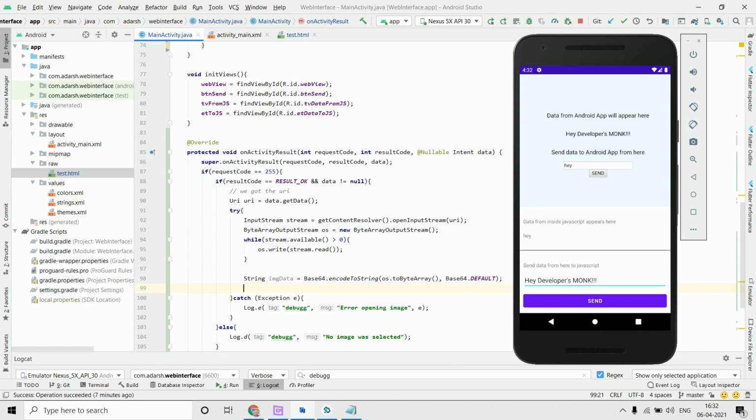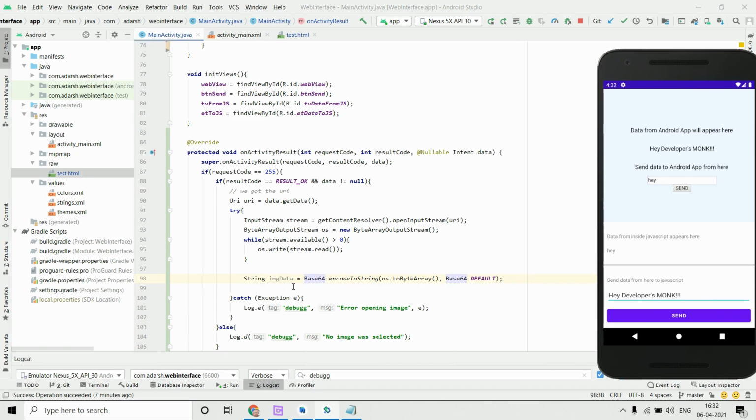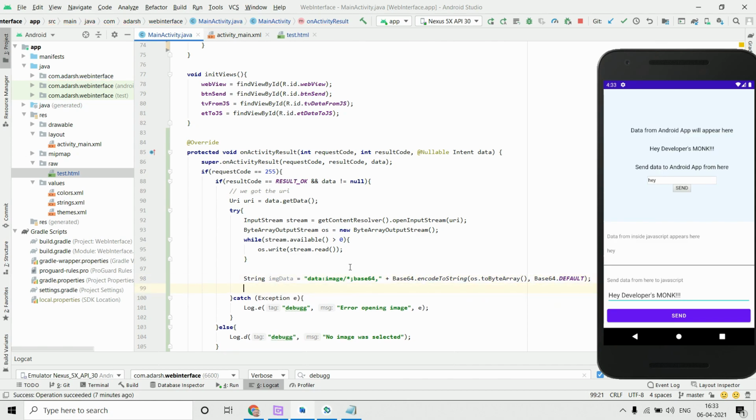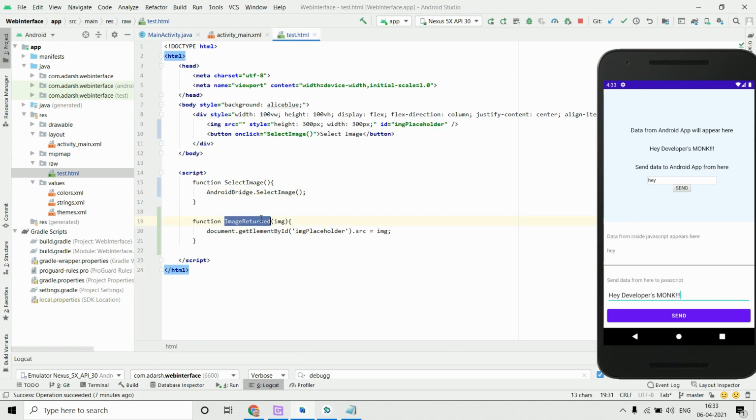Now the next thing is that every time, this base 64 has data and type of data, which is image. I won't explicitly set the extension again, and semicolon and base64 comma, and now the whole base 64 thing. So I've added this. Now it's the complete base64 thing which we have to pass to JavaScript's image return function.